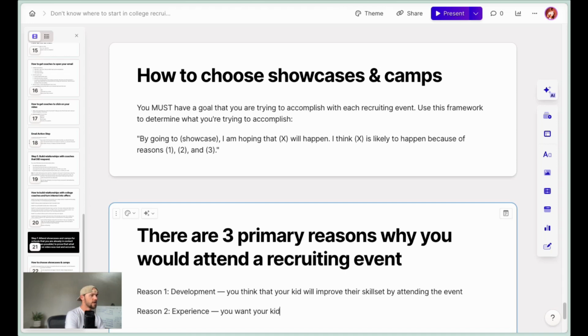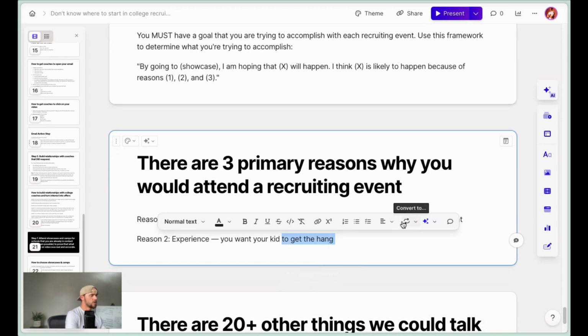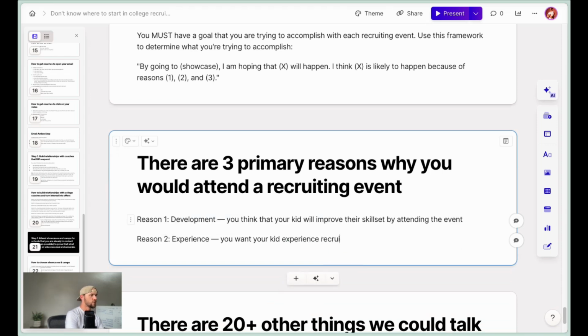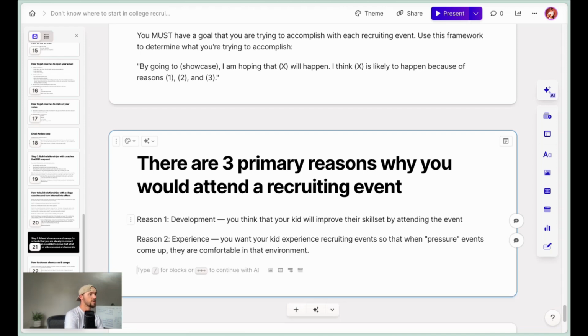Second one would be experience. You want your kid to experience recruiting events so that when pressure events come up, they are comfortable in that environment, right? That's a good reason to go, especially if you are a freshman or a sophomore and you're going to recruiting events. Going for experience is a great idea.